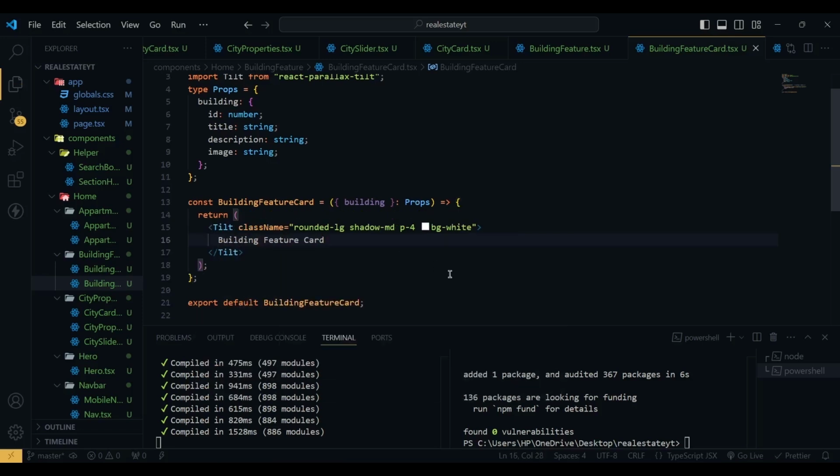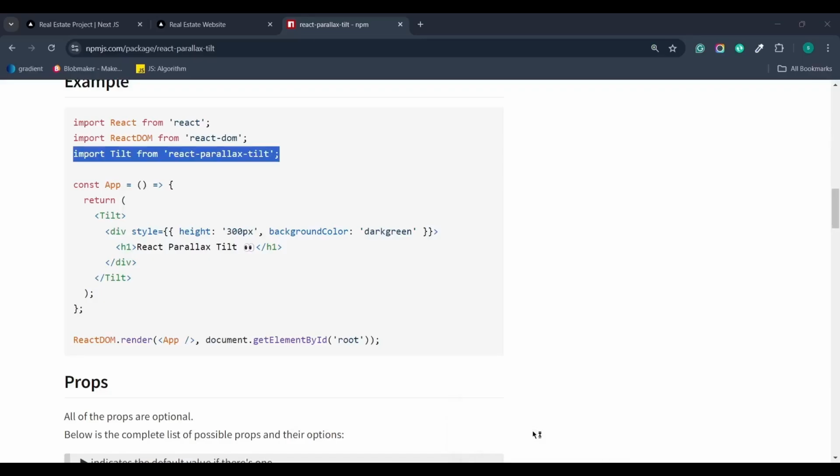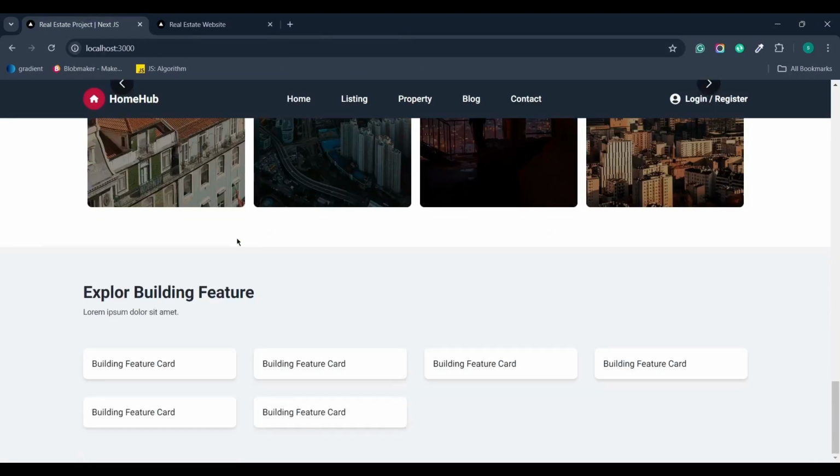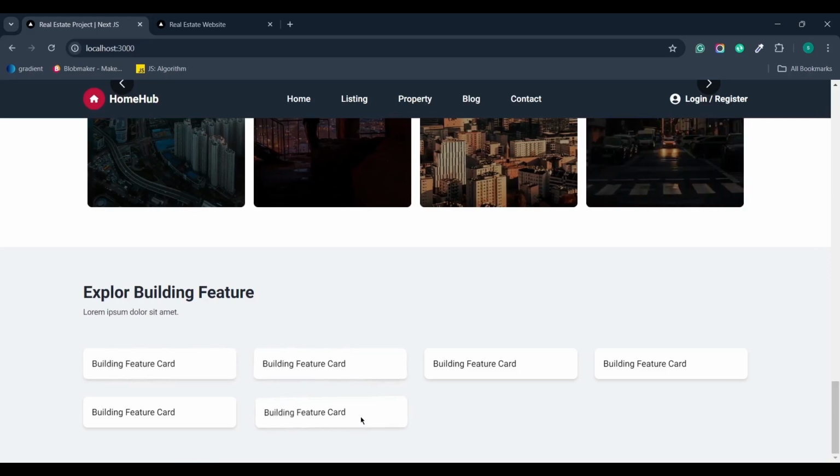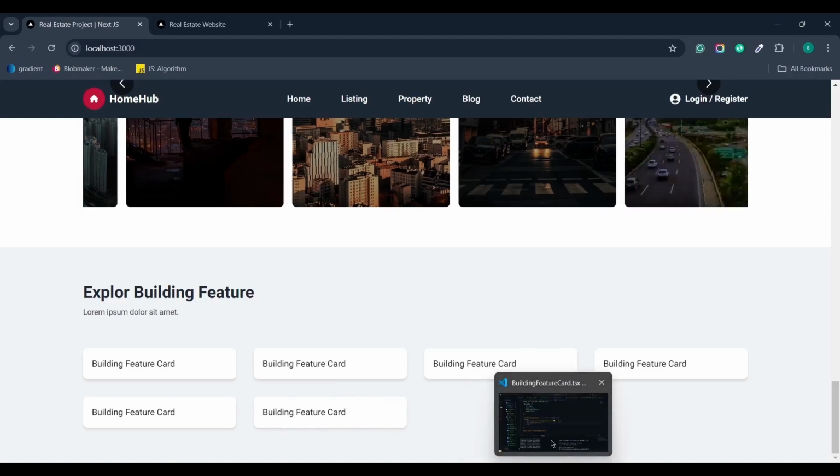Now if I hit save, and if I go to our project, here you can see we have the card, and if I hover you can see the 3D looking hover effect, which looks amazing. Now let's complete this feature card.